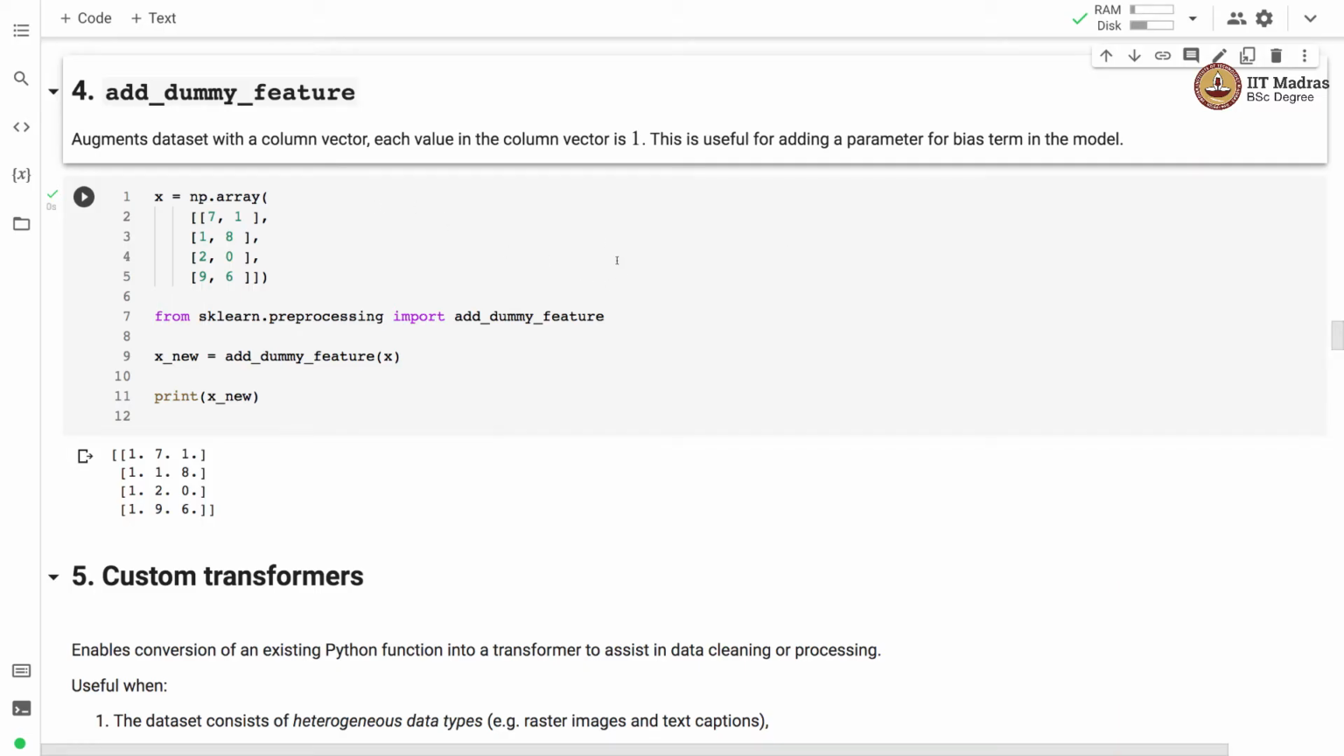The next utility is Add Dummy feature. Add Dummy feature augments dataset with a column vector. Each value in the column vector is 1. And you may remember that this is useful for adding a parameter for bias in the model.